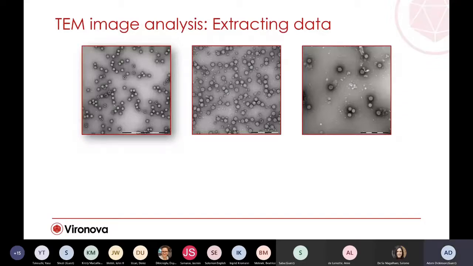Hopefully you can see on this slide some example images of viral particles. Generating the images is actually one of the easier parts. But when you've got 10, 20, or even hundreds, or possibly thousands of images, it can become a potential bottleneck when you're trying to extract meaningful data from these images, so that you can inform upon your sample in terms of its quality and condition.